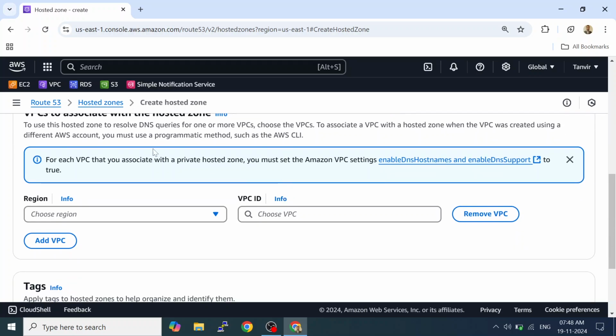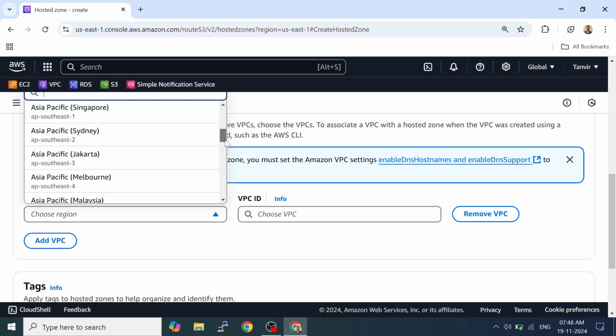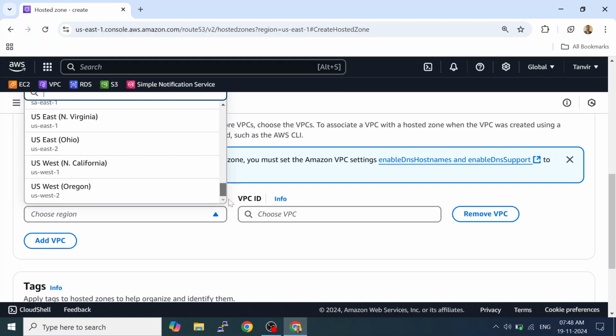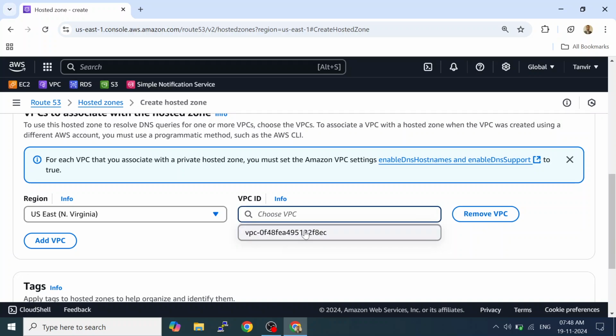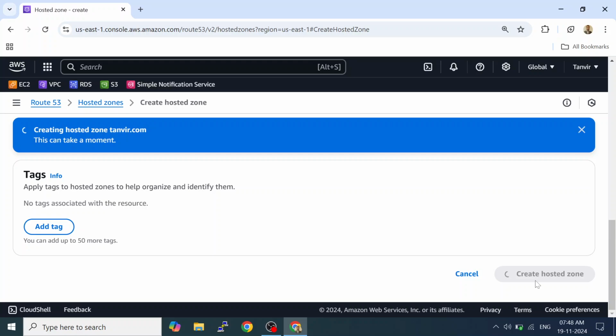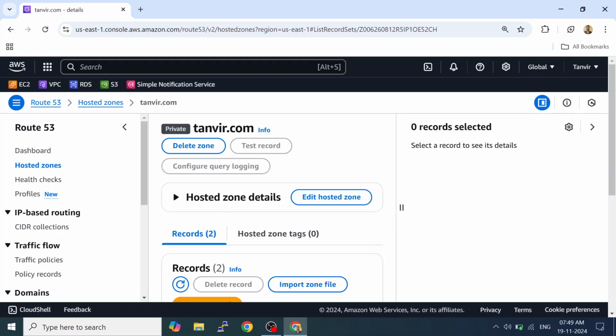Okay. VPC associated with hosted zone. So which VPC is associated? So for me, it will be North Virginia. This one, US East. VPC ID. This is my VPC ID. Okay. If you want to add more, you can add, and then you will create hosted zone. Clear? Now we have created successfully.